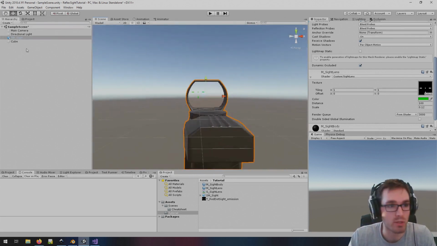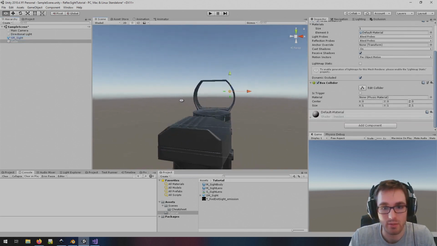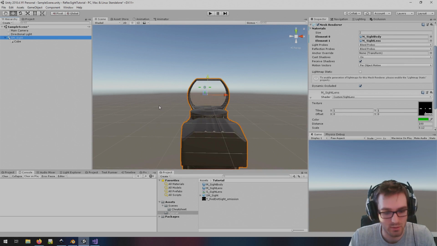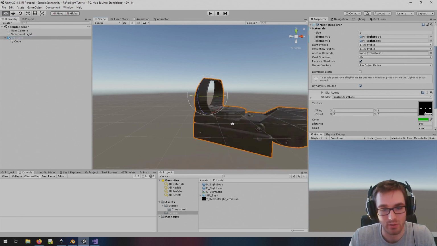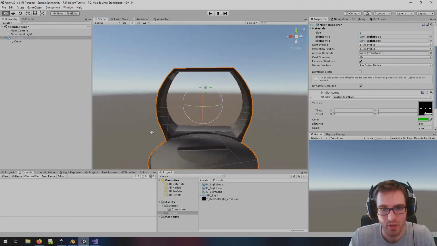But the real way to test is, well, if I put a cube in there, does that cube actually stay aligned with that sight? And it does, which is very, very good news. But another thing that we should also be testing is to make sure that if we take that sight and rotate it, it continues to work as intended, which it does.